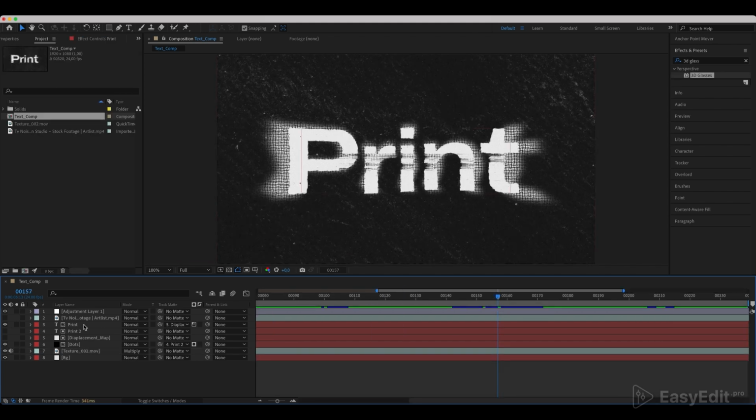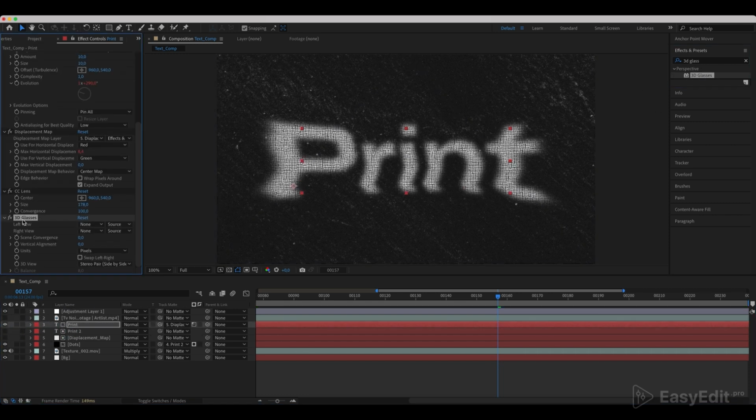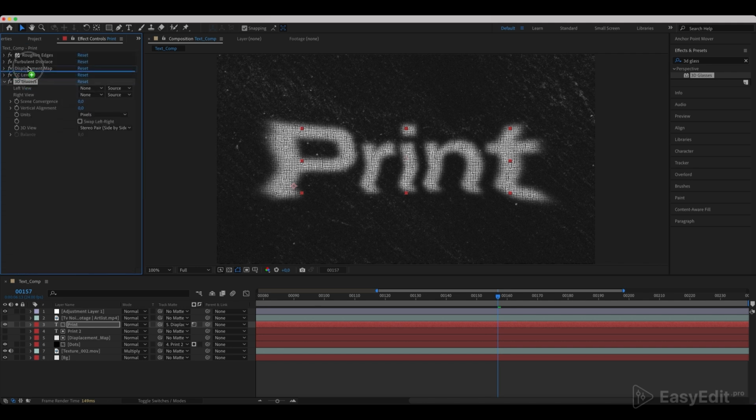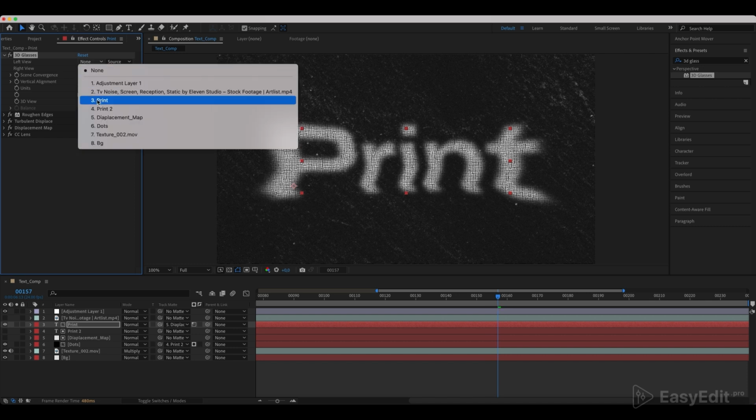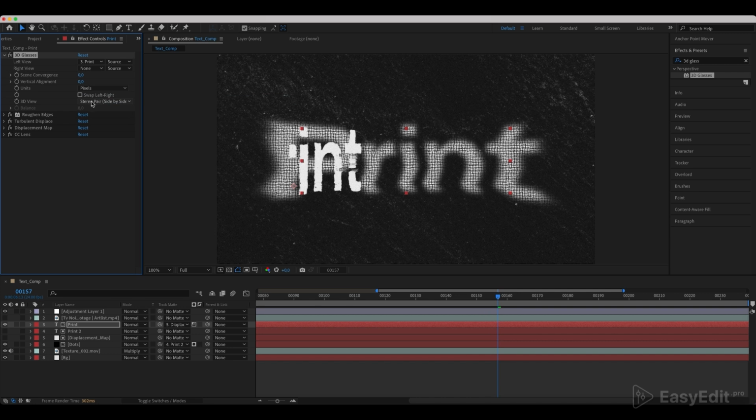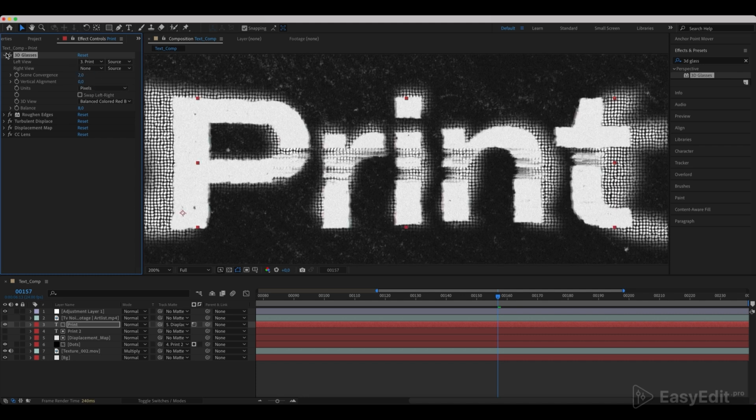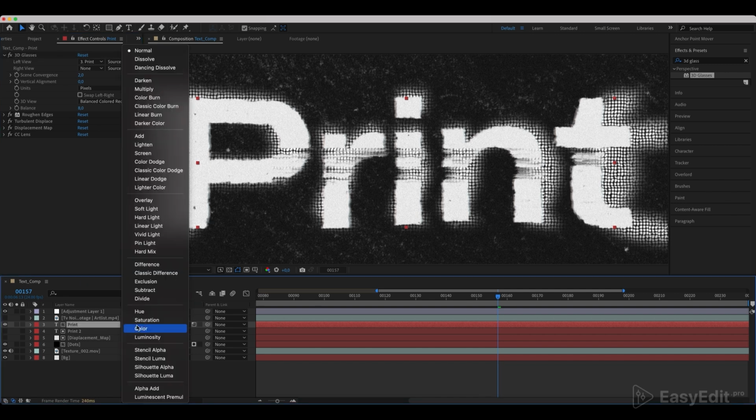Get back to the first text layer, add a 3D glasses effect to it, and drag it on top of other effects on our layer. Link it to the first text layer and change the 3D view, as in the video. Change the scene convergence value to 2. Change the text overlay to dissolve.